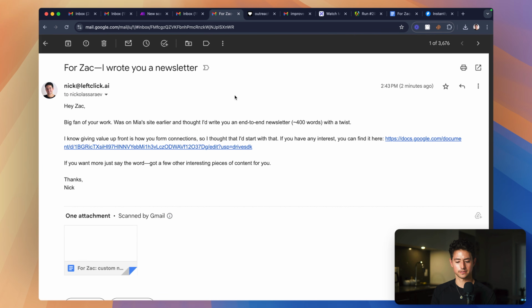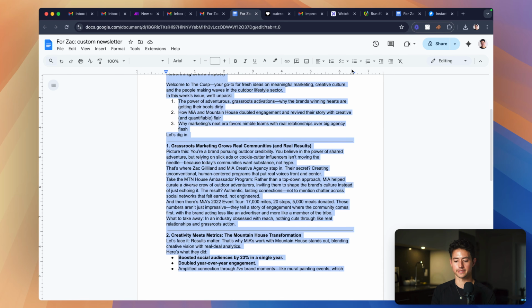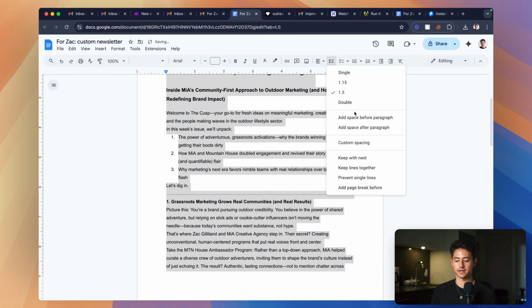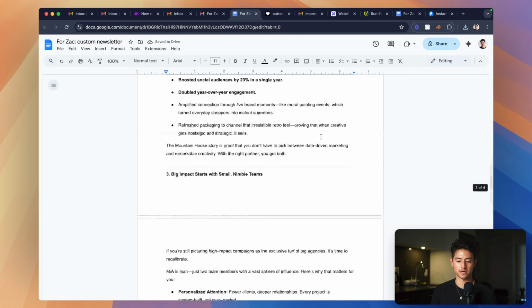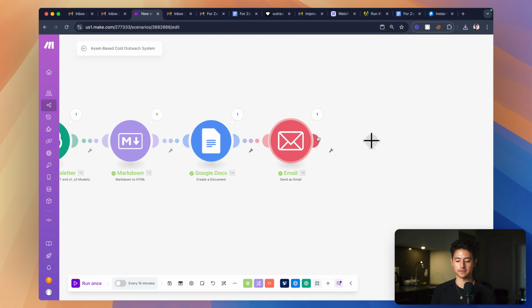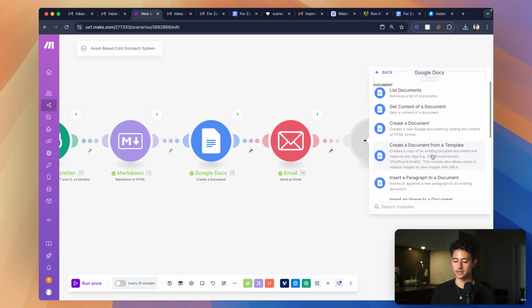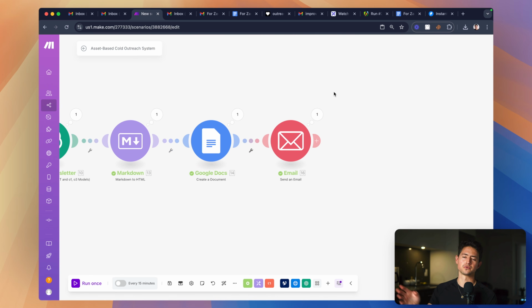Okay, so we got what looks like a pretty cool email here. As you see, it has the attachment built in, which is nice. As I mentioned, the formatting I think could be a little bit better if we space this out more. That's the one downside to this approach. You can reasonably easily space this out with an API call to the Google Docs API. You would basically have to go over here where it says Google Docs, go down to make an API call, and then you would have to go through their API and determine the specific parameters that change the font for you, and then add spacing and stuff like that.